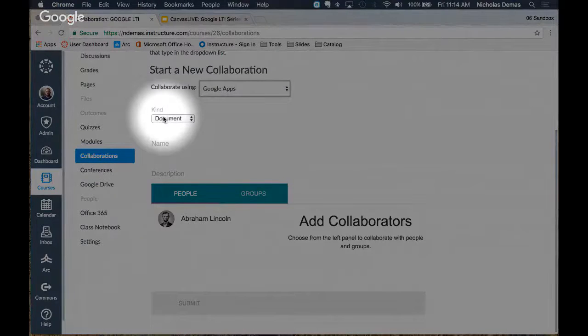So when we look at this, below our collaborate using, we have kind, and we have our options within that to be document, spreadsheet, and presentation. So let's start out with a document. We're going to select that option, and we can give this option a name.